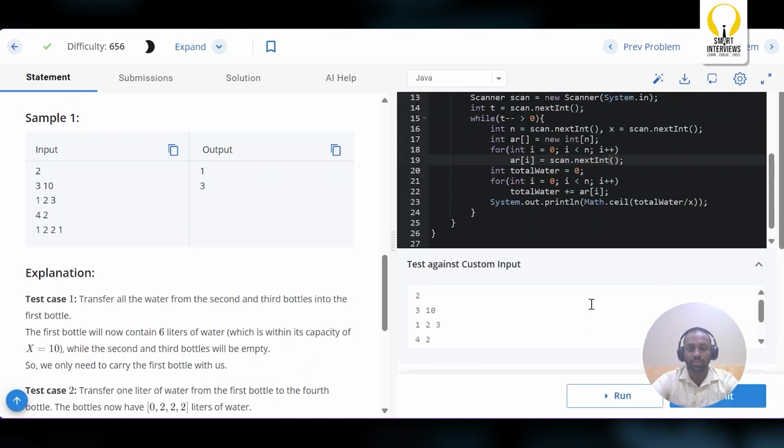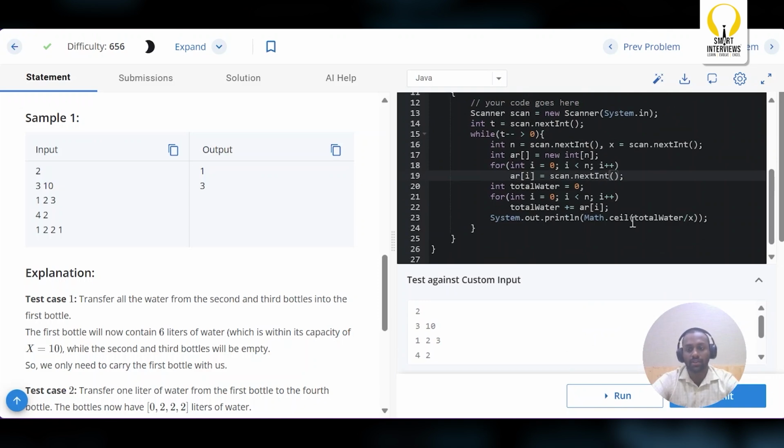0.0 and 3.0. Well, that is not what is expected, right? So what is the issue here? Well, the total water is an integer and x is an integer, and internally an integer divided by an integer will always give an integer. So we do not want that. So we are going to typecast the total water to double, because double by integer will be converted to the larger data type of double and integer, which is double.